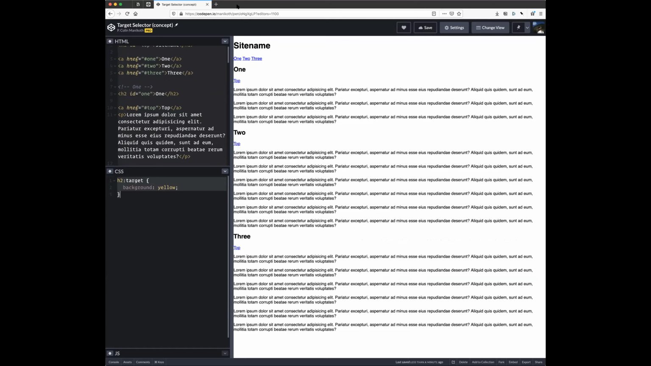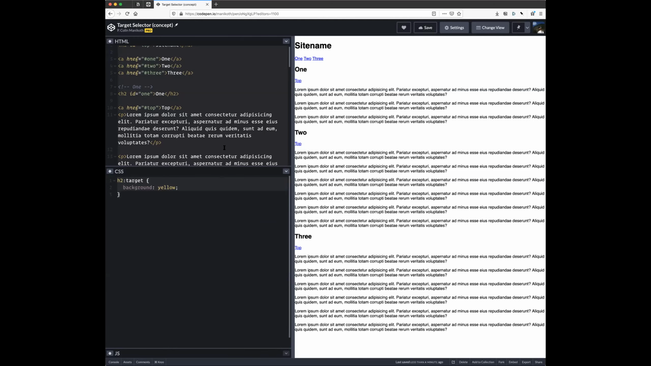Thanks, Wikipedia. Donate to Wikipedia. Got a couple bucks. All right, they make it super easy to donate to them.